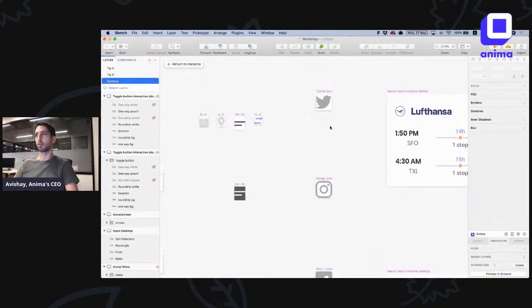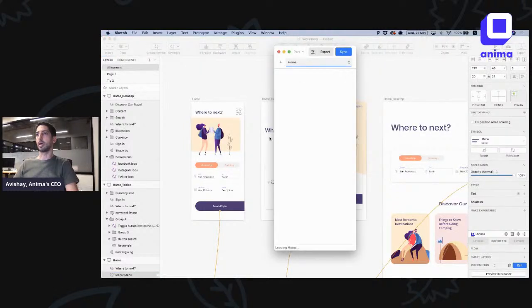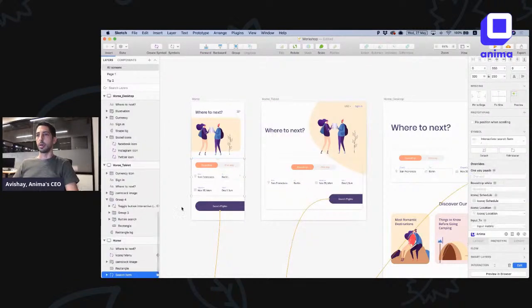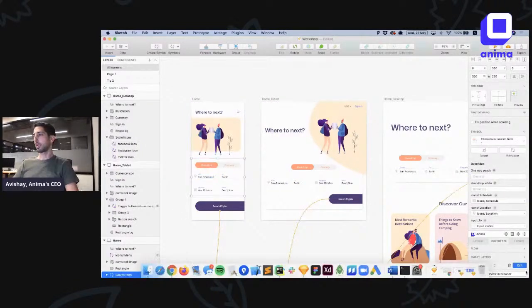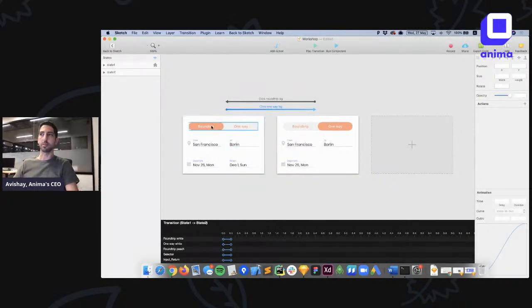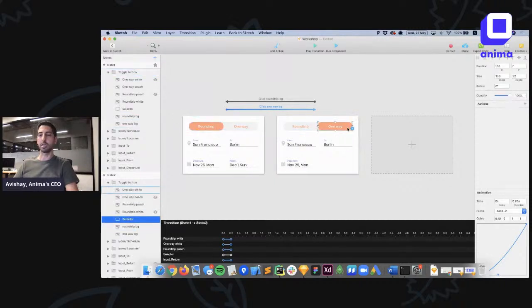I'm going to go back to Sketch. Now it's working. And let's see in a second how she did this one. So I chose this one, edit. Again, we're probably going to have two states. And basically, what Michelle did, she moved this orange rectangle to the right.